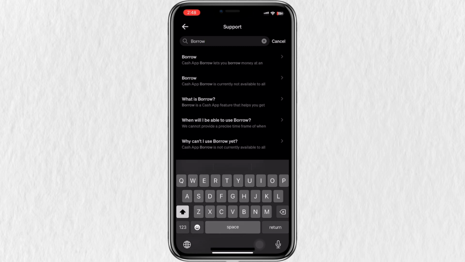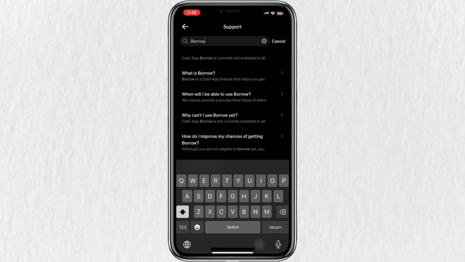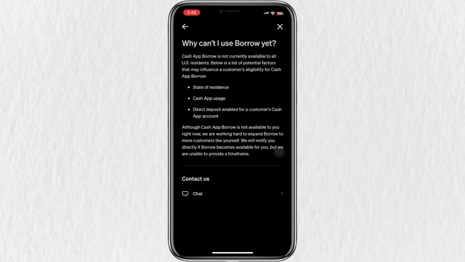Please note that the borrow feature is not available to all users in the United States. Access to this feature depends on a few conditions, and you may need approval from a sponsor. Keep in mind that accounts under the age of 18 are not eligible to use the borrow feature, and some features in Cash App are not available to minors.